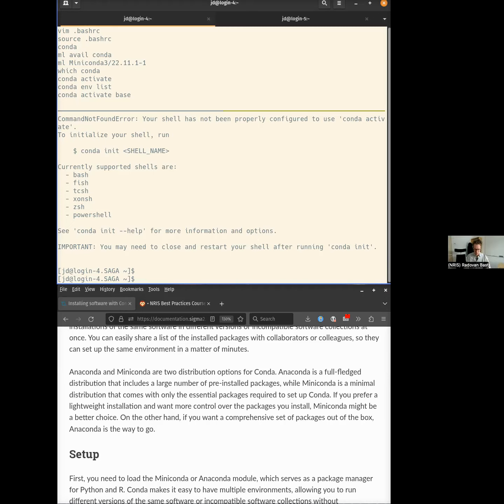I placed into our collaborative document how to do conda init. So we will add this to the documentation.